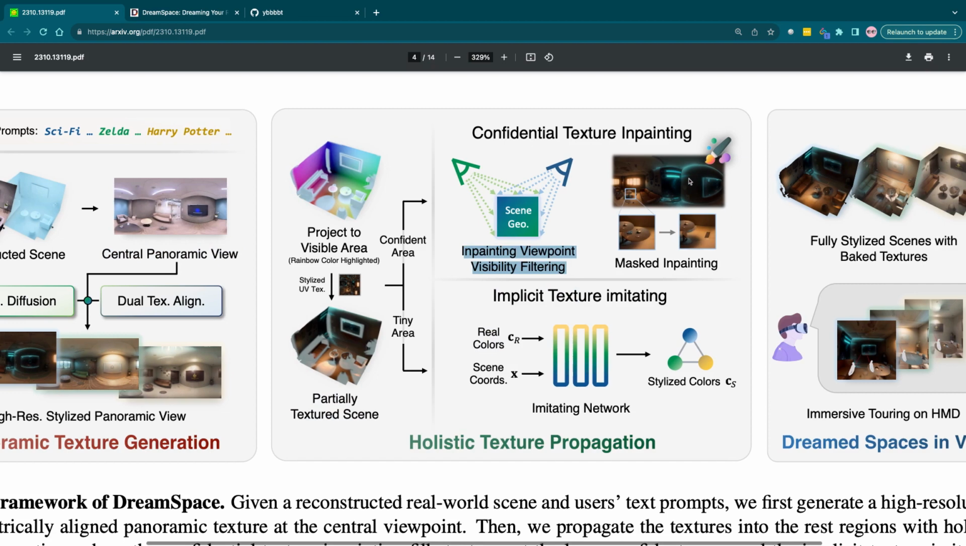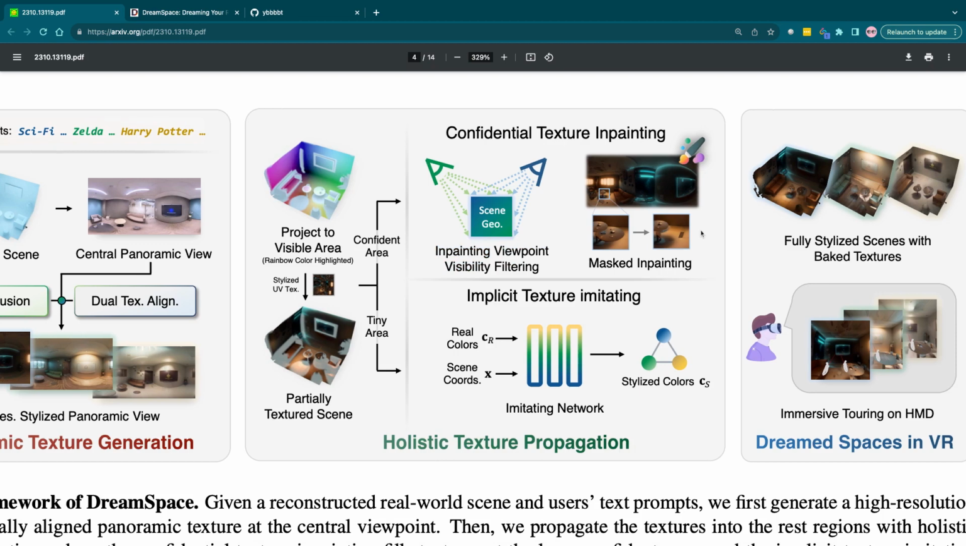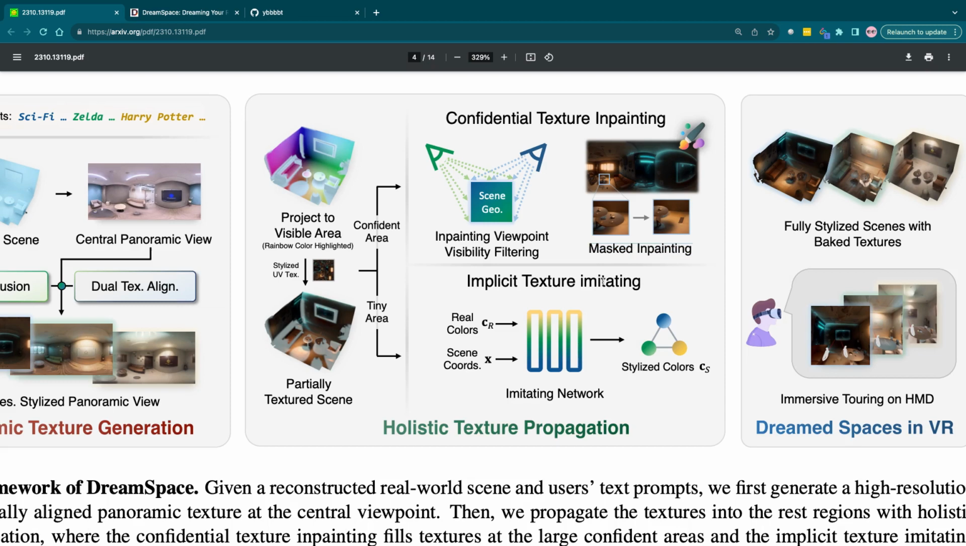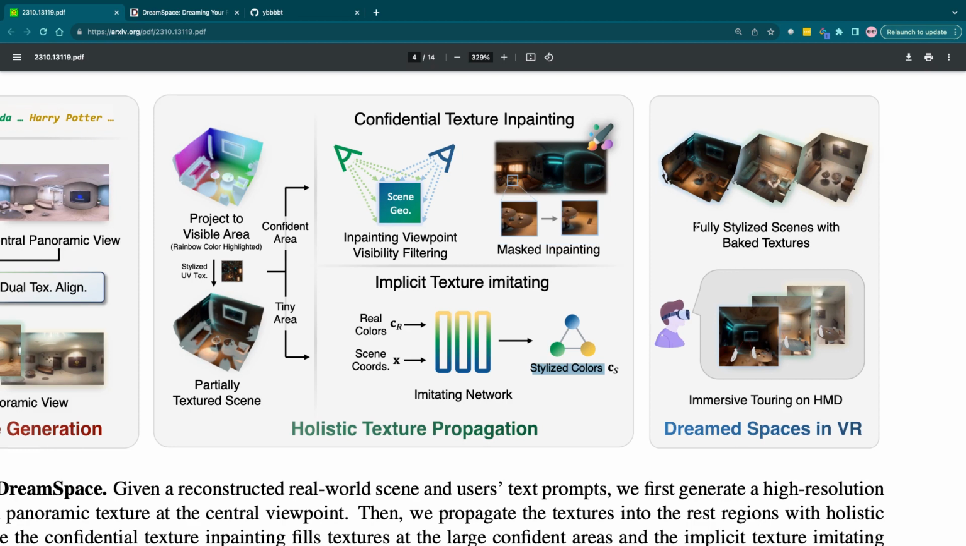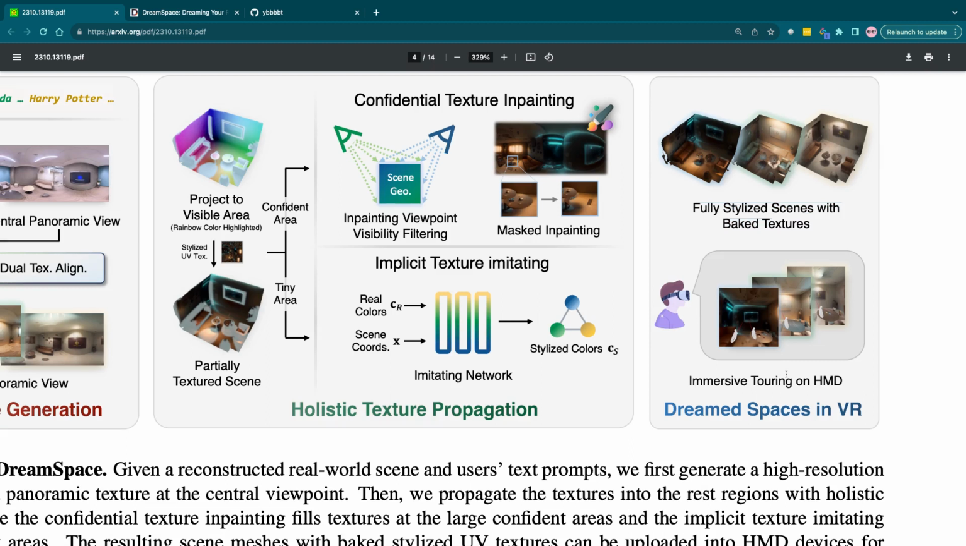Then we're adding masked inpainting. So basically what that means is we're just masking something. Like, it's going invisible, but it might or might not still be there. So then implicit texture imitating. We send in real colors, CR, and seed coordinates, and we pass this into an imitating network, and that outputs the stylized colors, which are CS. Then the last stage is dream spaces and VR, which are fully stylized scenes with baked textures and immersive touring on HMD.